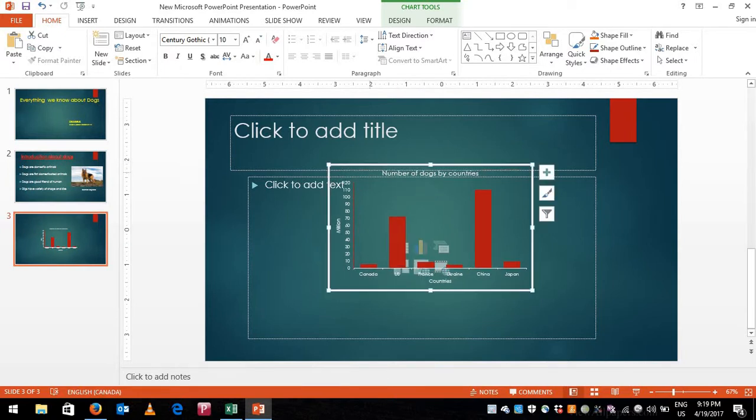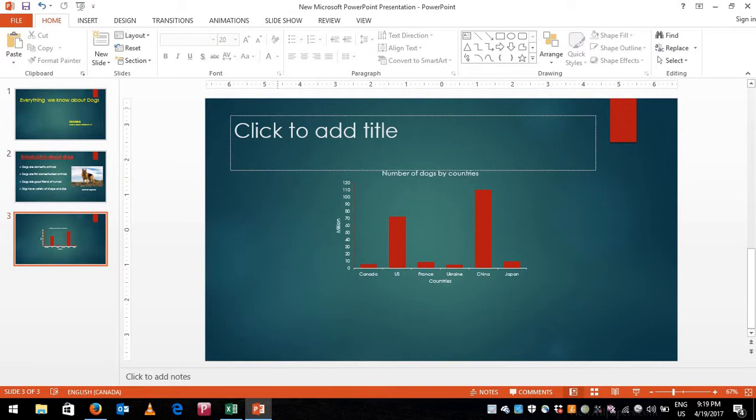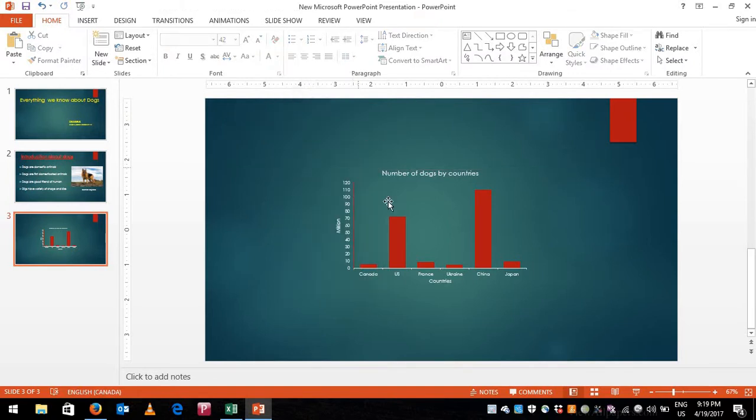So this graph is here, and now this slide is not looking very nice. So I'll just remove this box. If I click here and click delete, that will go. Or the other way is to click here, right click, and delete or cut.